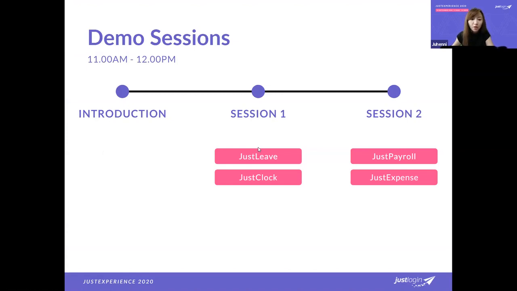The whole session will not take more than 1 hour, and we'll break it into 2 sessions. The first session will cover Just Leave and Just Clock. Just Clock is basically our attendance tracking system, and session 2 will be payroll and expense. Each session will take about 25 minutes, and at the end of the presentation, there will be a Q&A. So if you have any questions while the presentation is going on, you can put your question in the chat box. Then we will answer accordingly after that.